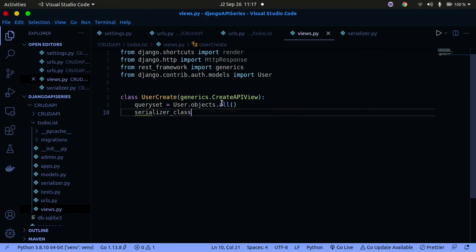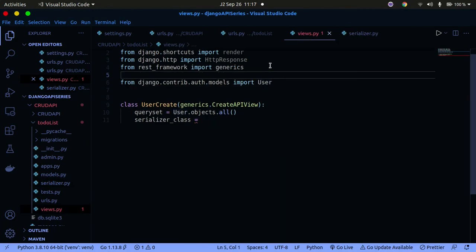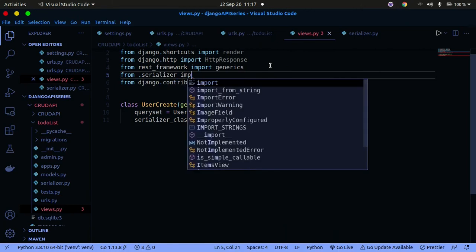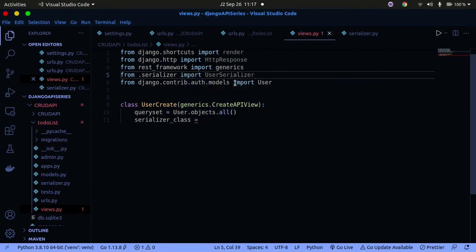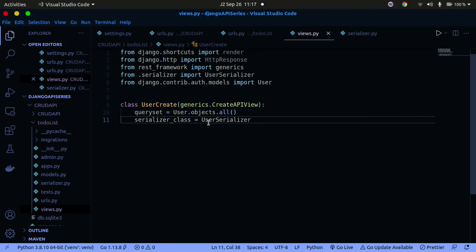Our serializer class is going to be the class that you've just created inside of the serializers file here. So we're going to import this class in here. We're going to go ahead and say from .serializers, we're going to be importing this class, which is going to be the user class. So we're going to now pass in the user serializer here, and you're going to pass it in.